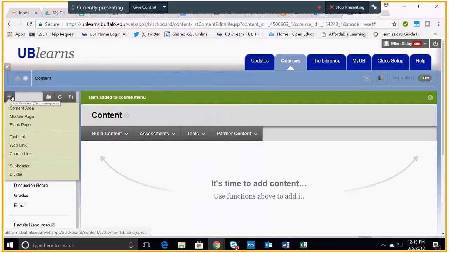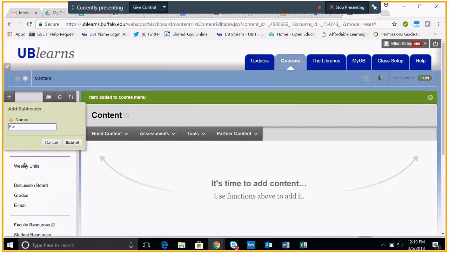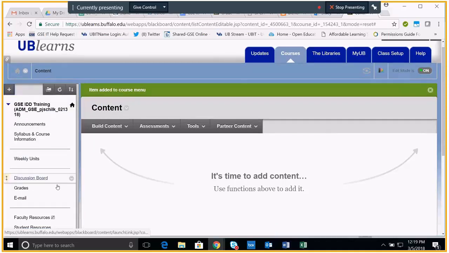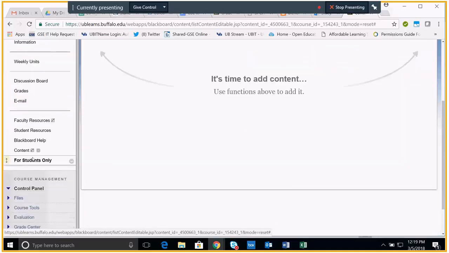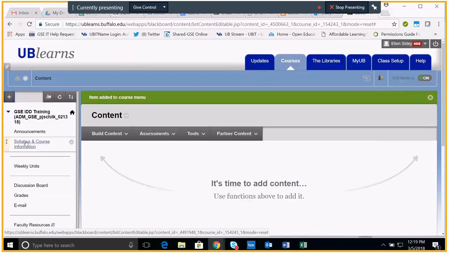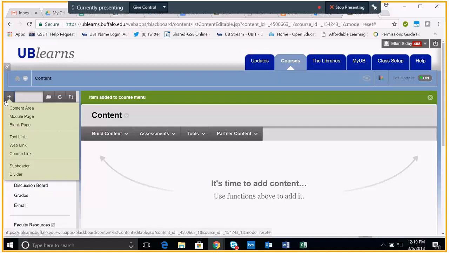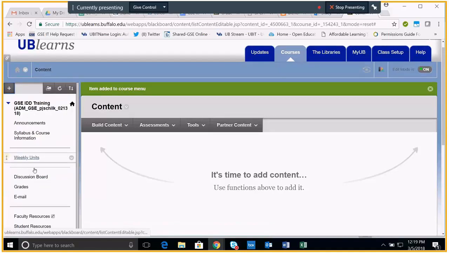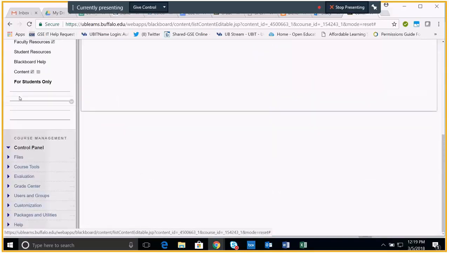You can also create subheaders. So if you wanted to have a heading that said, like, for students only, and you hit submit, there it is. Okay. If you wanted a divider, you just click and there they are.